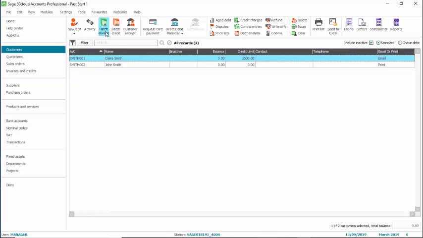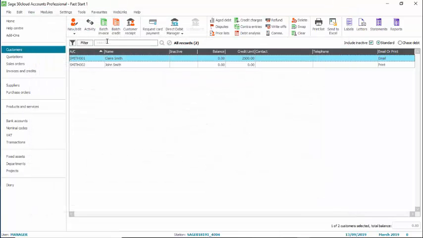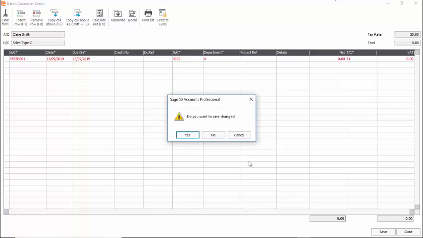And I'm going to do so by using batch invoice at the top of the screen. We've got batch invoice, and just to keep you right, when you come in here, the writing will come up in black. If you've made a mistake and you've incorrectly clicked batch credit by mistake, you'll see the writing in there is in red. So it's just a handy way of keeping you right there.